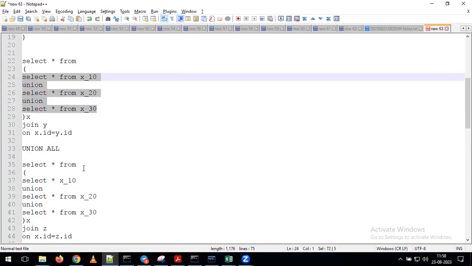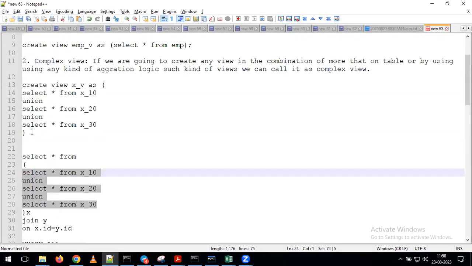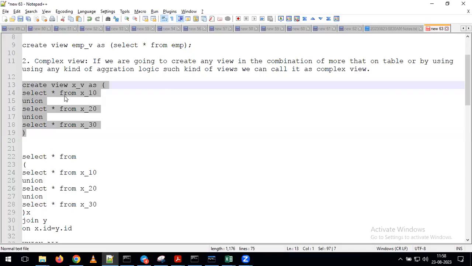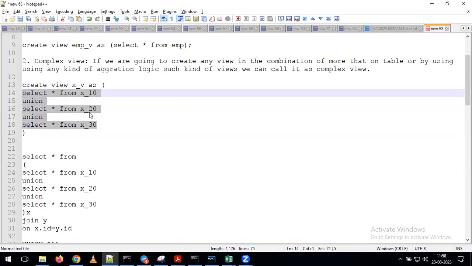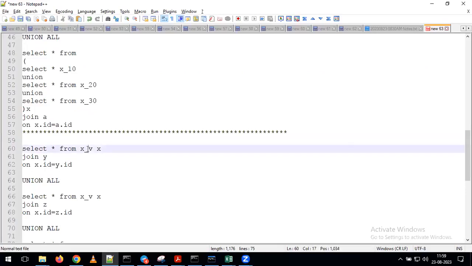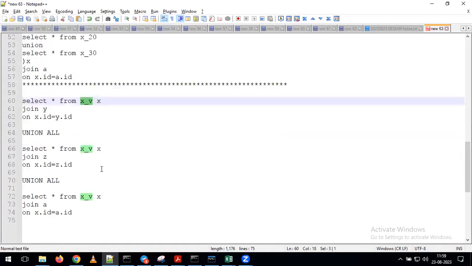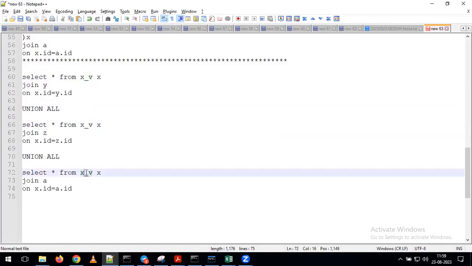Instead of writing the same logic multiple times, I included this entire logic on top of a view. What is the view I gave here? Create view name as this entire logic, given on top of my select statement. Now indirectly this view is going to have data for all these three tables. As part of writing the query, instead of writing this complete logic, I can replace it with x underscore v, and here also x underscore v, here also x underscore v.